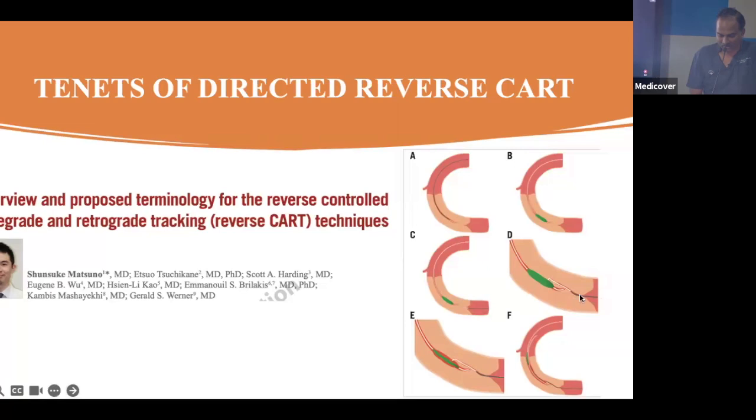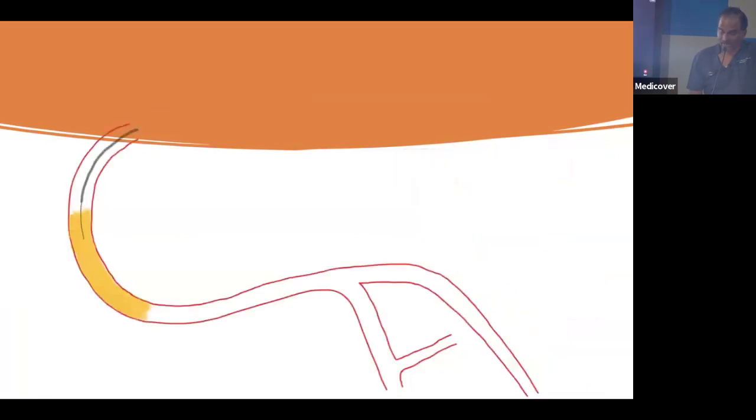And then you take a retrograde wire, which is a directable wire like Gaia 2 or Gaia 3, right? And direct your retrograde wire onto the balloon, either side of the balloon or end of the balloon, in two orthogonal views. Okay. So all this is done within the lesion. So that is directed reverse CART. And this is the default strategy of most of the CTO interventionists now. The reason is you are creating less space and you are going to be successful in short time.